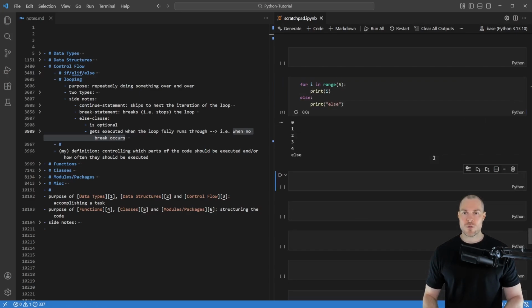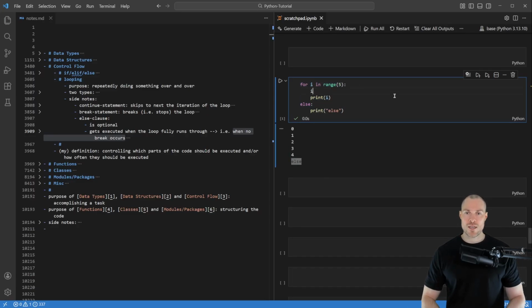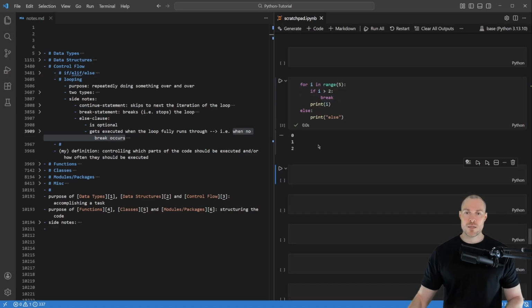Now if I run it like this, you can see that all the numbers of this for loop get printed out, from 0 to 4, and then this else also gets printed. This else clause was executed because this for loop fully ran through. But now, let's break this for loop. We're going to say if i is bigger than 2, then we want to break. Now if I run it, you can see that only the numbers up until 2 are printed, and this else is not printed. In this case, because we broke this for loop, the else clause was not executed.